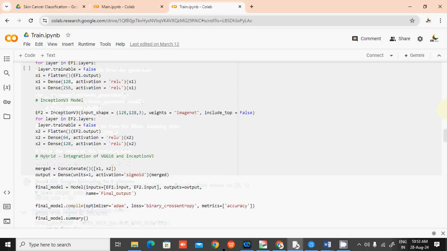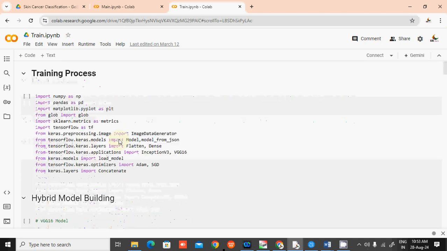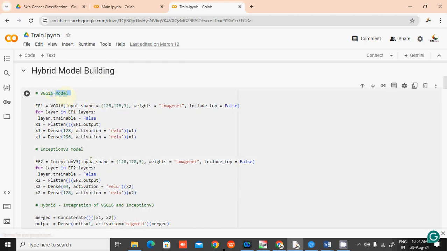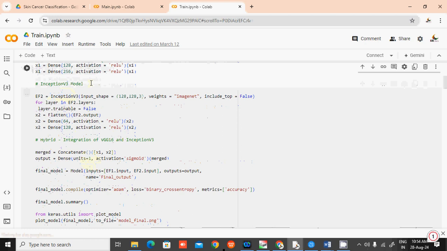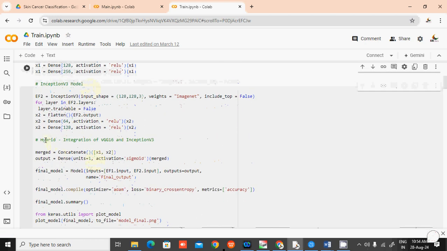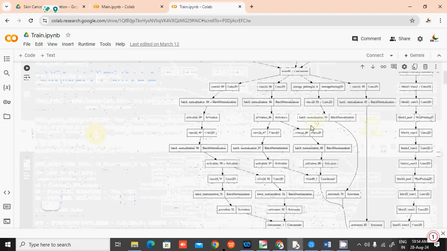So this is the training code. I already executed it and will only show the result. First of all we need to build the hybrid model. First I define the VGG16 model and the InceptionV3 model. Then we combine the VGG16 and the InceptionV3. Finally we get the hybrid model. This is our hybrid model structure.